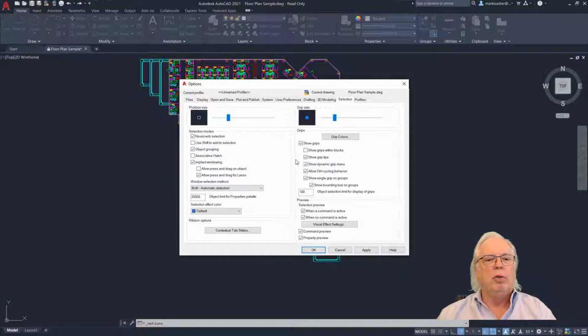All right, then we're going to look at the selection modes, and we definitely want to get rid of the option that says allow press and drag for lasso. About halfway down on the left side, uncheck allow press and drag for lasso. Underneath that, under window selection method, the default says both automatic detection. We're going to pull that down. There are three options. We're going to choose the middle option, press and drag.